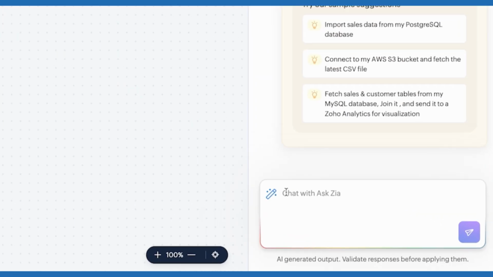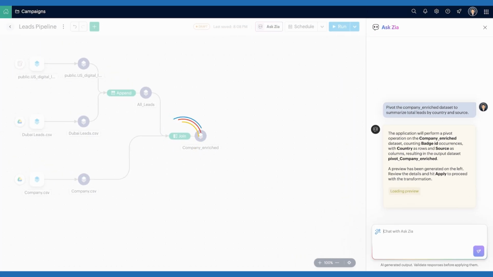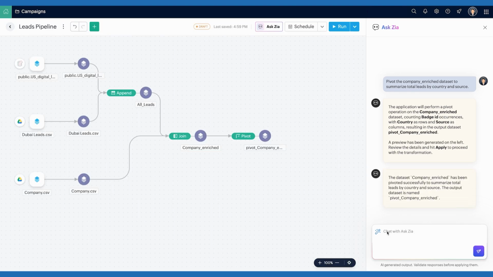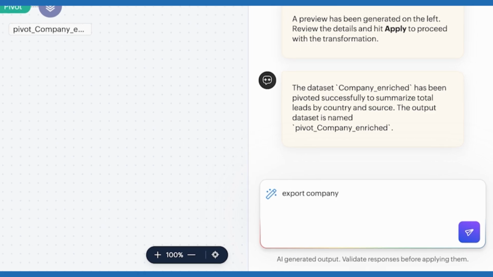Now I want to perform a pivot transformation to summarize leads based on region and source. This helps in analyzing which marketing channels are performing well. Ask Zia builds the pivot table and shows a preview summary. This is exactly what I need. Applying the pivot.